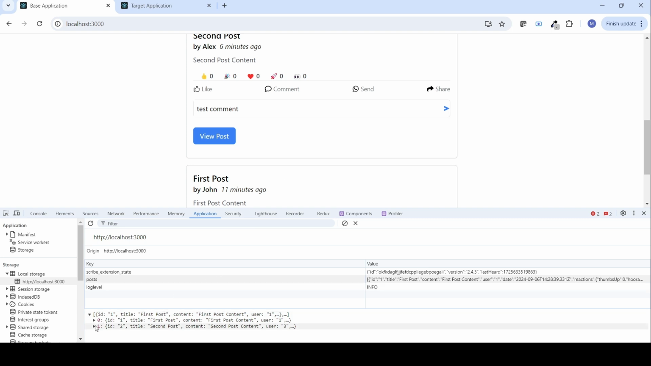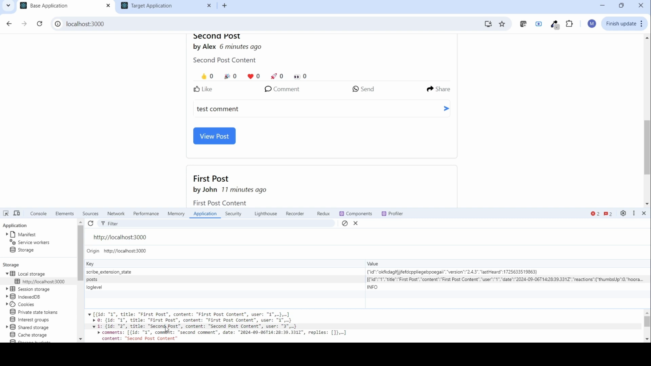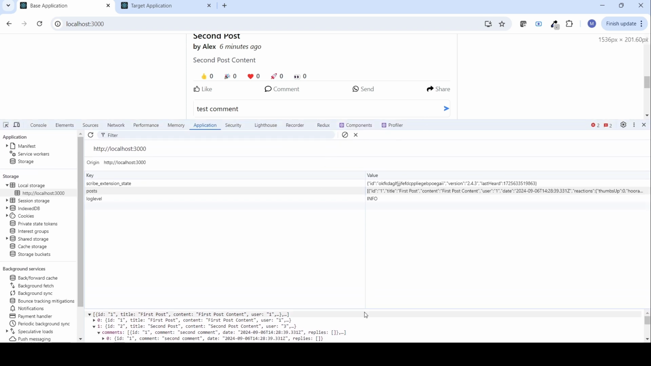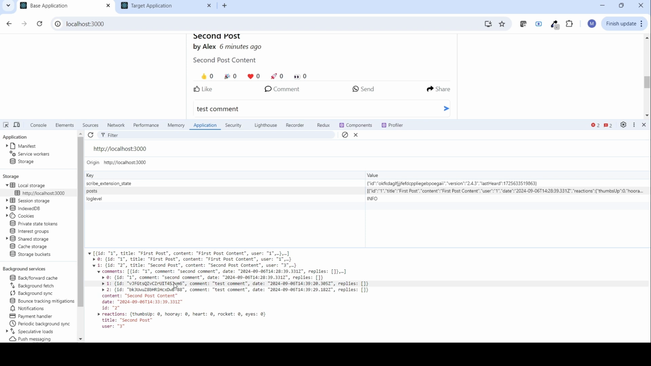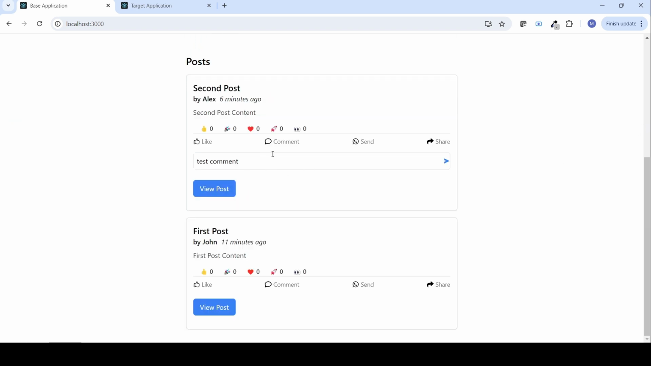If you see here, it added a second comment to the second post. Now what we have to do is display the comments, but here the text is not getting cleared. Let me update my code to clear the comment added by the user after adding the comment.